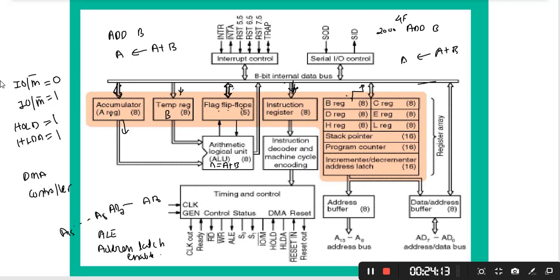By seeing the HLD signal, the DMA controller takes control of all the buses from the microprocessor and does its operations. Whenever the operation is complete, it makes its hold request 0, and in the same manner the microprocessor makes the HLD equal to 0. So this is used for that purpose.